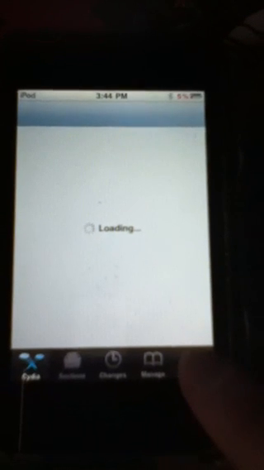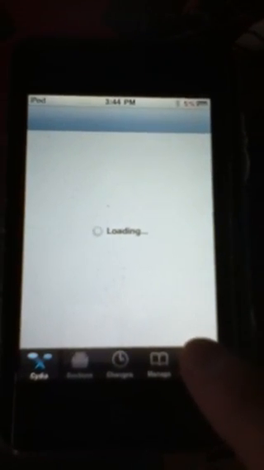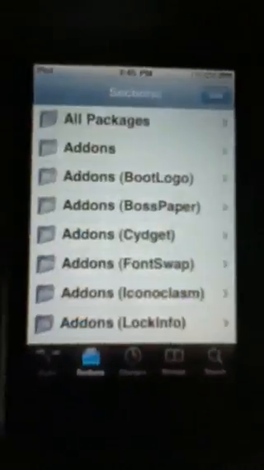And you can search for whatever boot logo you want, like say if you want Black Ops boot logo, which I have, which is not even that good, but I'm just going to use that as an example. Doesn't look like I have any, but once you have the tweak, you can go into sections, and there should be a section of boot logo, which shows you all the current boot logos that you can get.